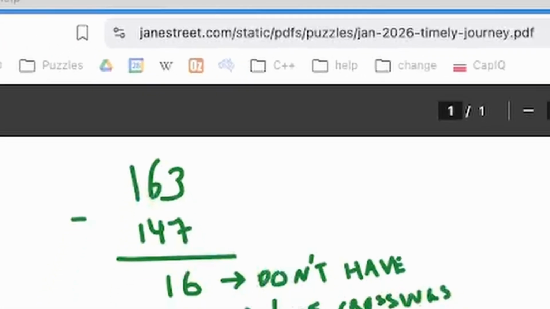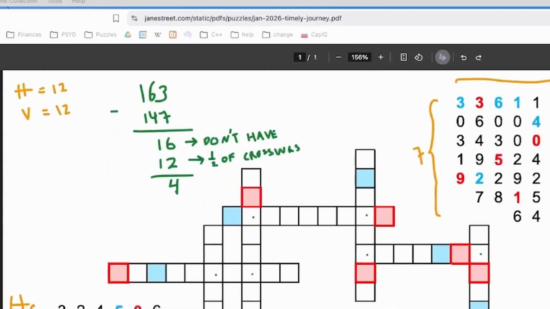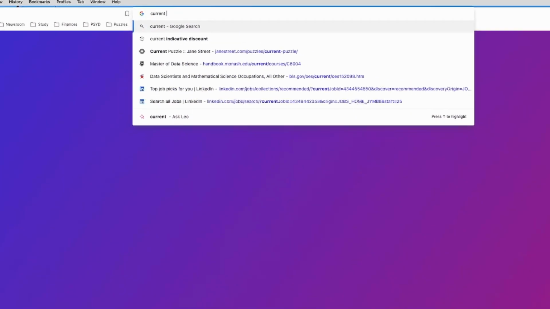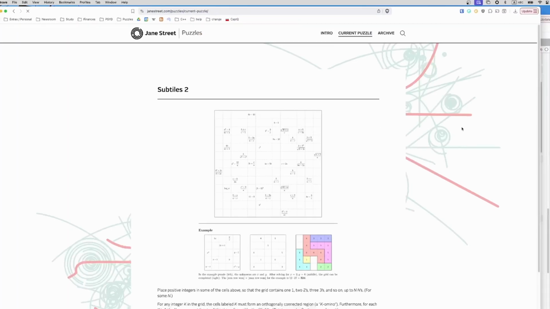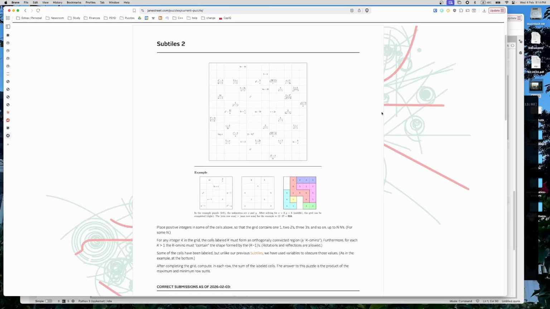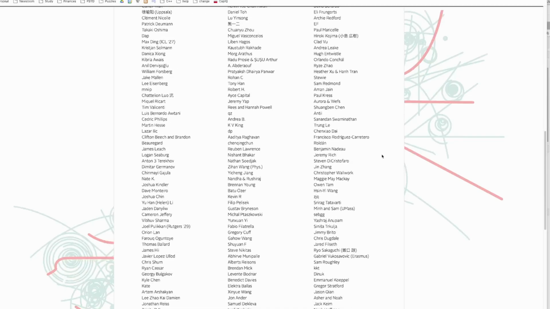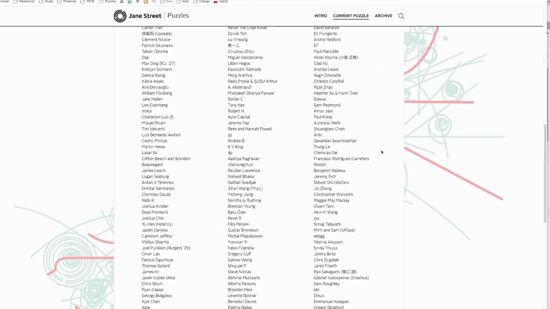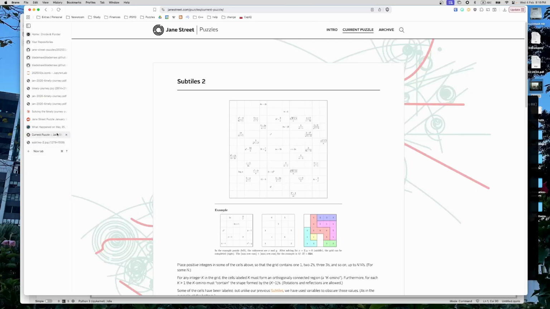Hello. It is a new month, which means if we go to current puzzle by Jane Street, there will be a new puzzle released. Yeah, so I haven't actually looked at this puzzle yet, but judging by the amount of people who've solved it so far, I assume this one's going to be pretty easy. Let's read the puzzle.